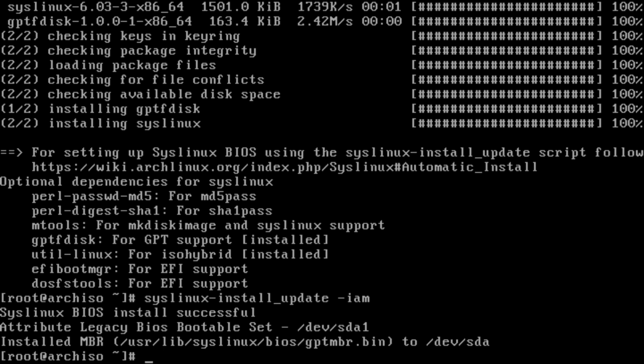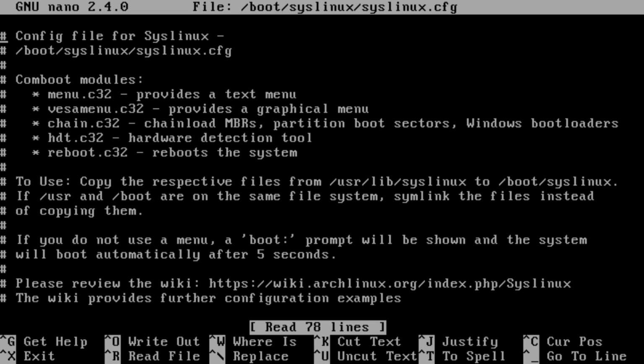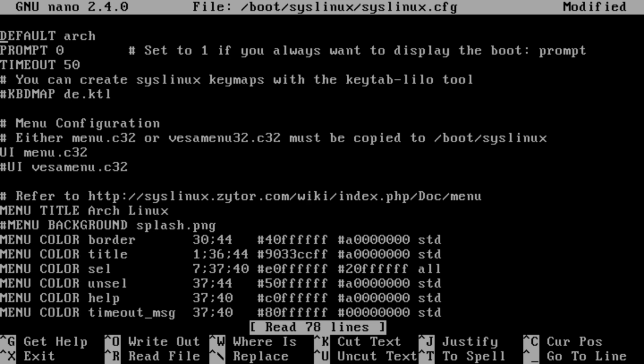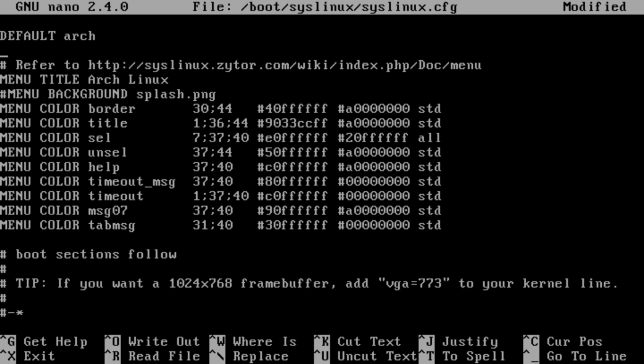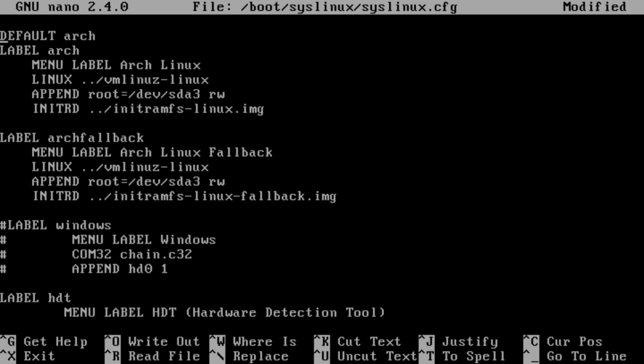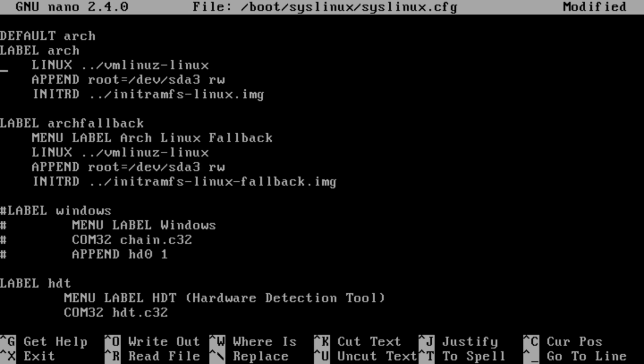Now, there's going to be something that we need to configure. Once that's installed, it's going to be in your boot directory under the syslinux folder, and it's going to be called syslinux.cfg. Since I don't have anything else that I need to install, I like to delete everything except what I'm absolutely going to use. So you need to keep a default in there, and you need to keep a label in there that matches what the default is. I don't use a menu, I just want it to boot right away.